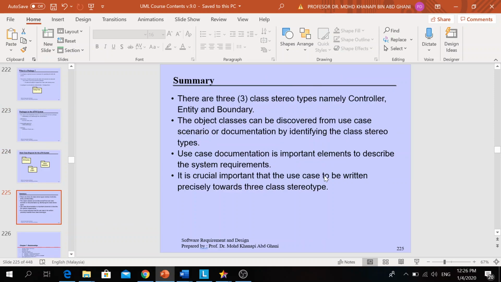Okay, in summary, there are three class stereotypes, namely controller, entity, and boundary. So remember, when you write your use case description, please mention these three stereotypes, because they help you to discover the objects and classes. The object classes can be discovered from the use case, as I mentioned before, and use case documentation is an important element to describe the system requirements.